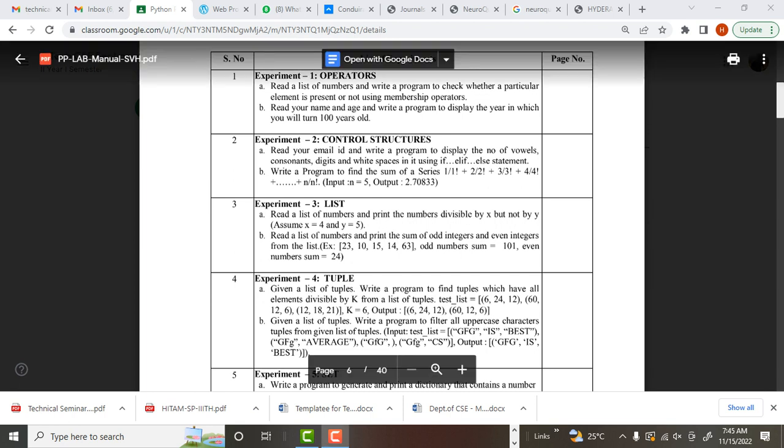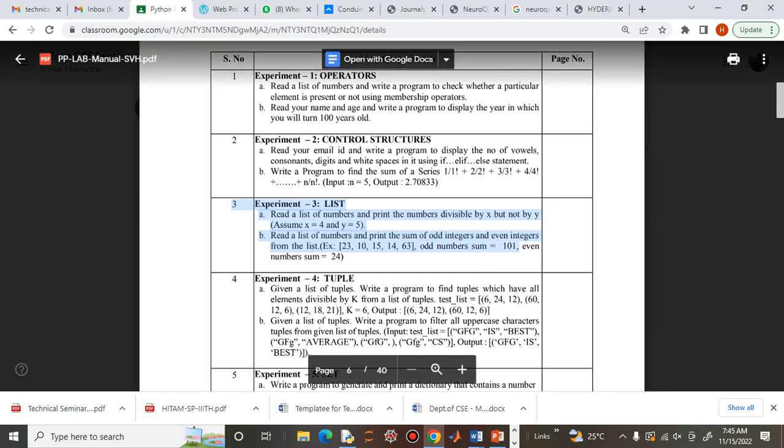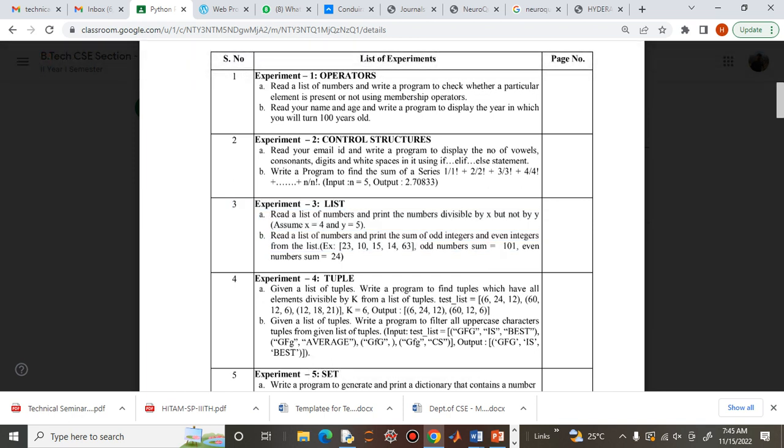Dear student, today we are going to talk about experiment number 3, that is list. Here you can see where I highlighted with my cursor, we are going to do two programs, two problem statements. The first one is: read a list of numbers and print the numbers divisible by x but not by y. For example, here we are taking x equal to 4 and y equal to 5.